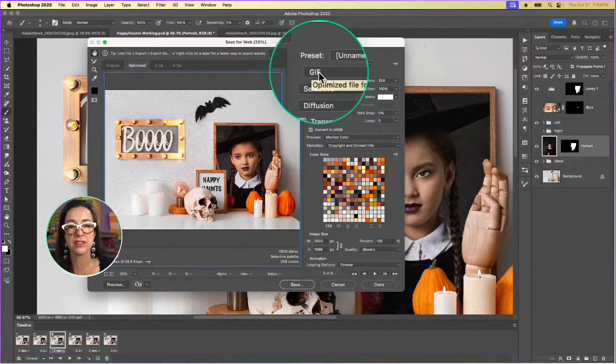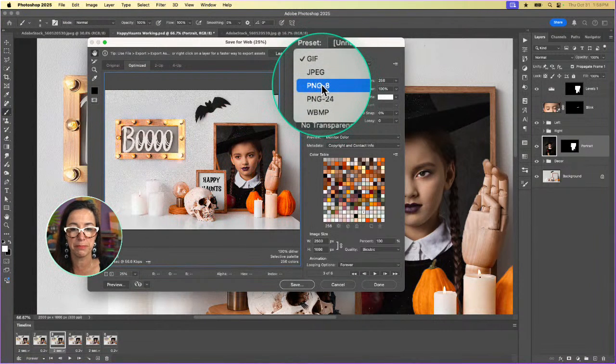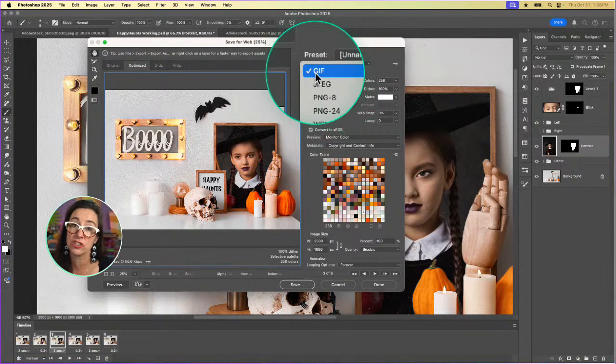So we can look at our image. Here's where we choose the file format. So it'll probably default to PNG or JPEG. So you'll want to make sure you choose GIF.